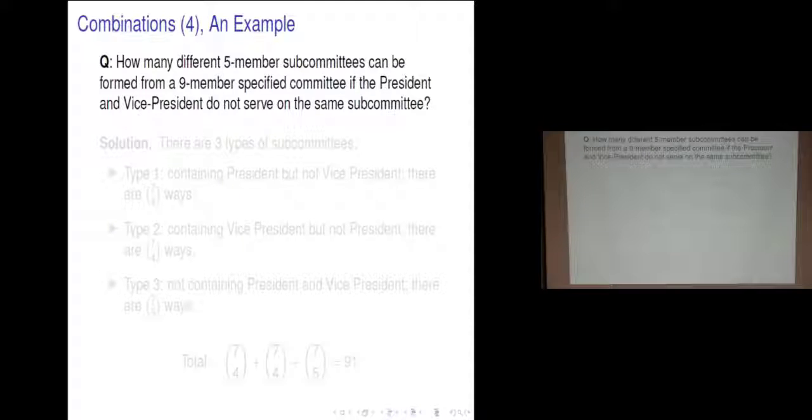Now we have examples. How many different 5-member subcommittees can be formed from a 9-member committee if the president and vice president do not serve on the same subcommittee? So we have a board of 9 people. We want to choose 5. But there are some conditions: among the 5, you cannot put both the president and vice president in. We want to count the number of ways.